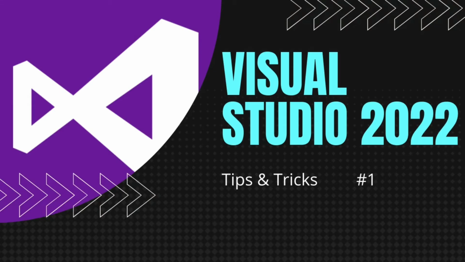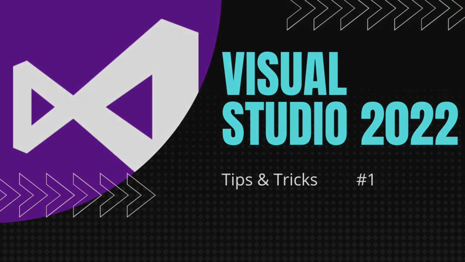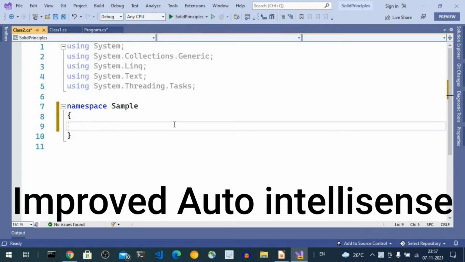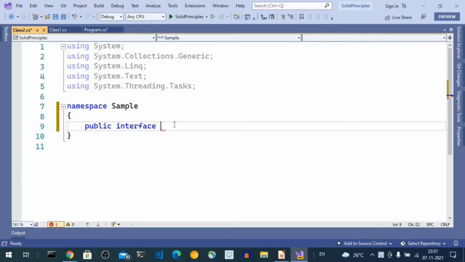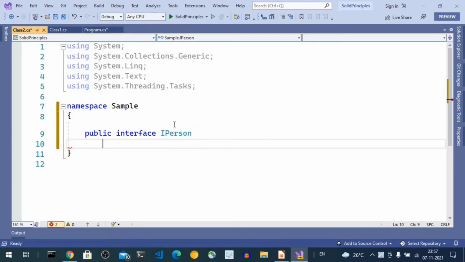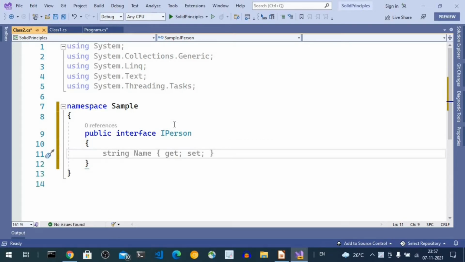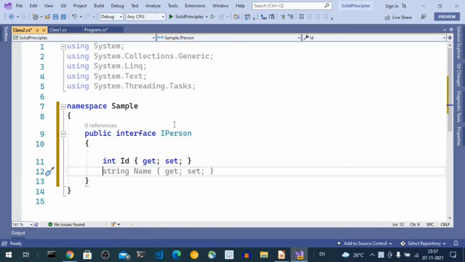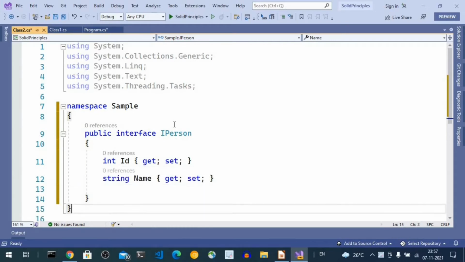We are going to know a few new tips about Visual Studio 2022. The new Visual Studio looks more intelligent than before. Now I am going to create an interface. You could see the suggestions once I created that one. It gives a suggestion: a person has a name. I change it to int, then it gives ID, then it gives the next suggestion as a name.